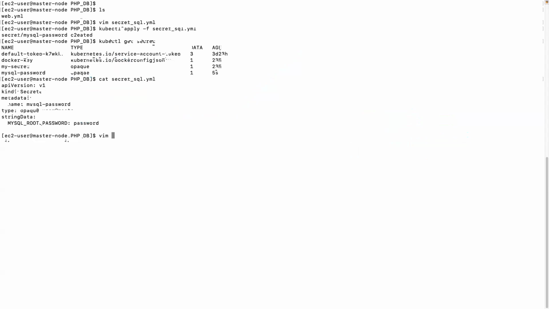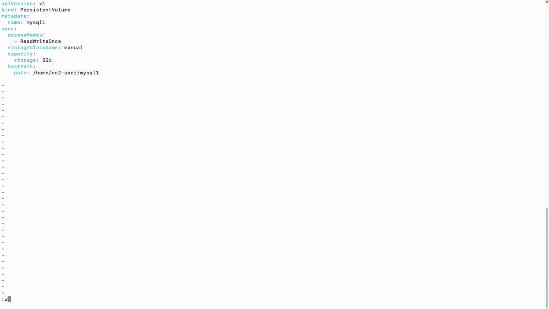And here, as many replicas as you have, you can create that many. Anyway, I'll create one PV for now. PV of MySQL.yml. And here I'm going to put it in the home ec2-user path. See, home ec2-user MySQL. This path should be on which node? Will it be on the master node or worker node? Worker node means wherever your pod runs. Right?